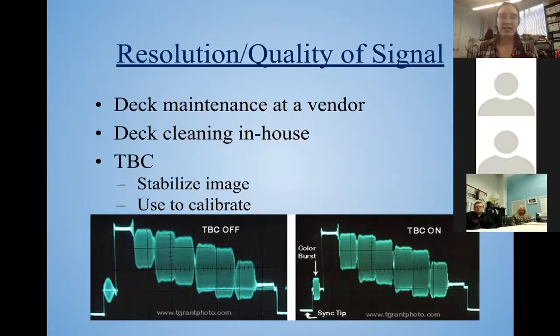Another part is your quality of signal again with resolution. And this is all the same as video, like your deck maintenance at a vendor. You want to do your own deck cleaning in-house. And then the other thing, which I already mentioned, and so sorry about that, I should have waited, is a TBC, which stands for time-based corrector. This is a really important part of the memory lab. When I first joined the memory lab network, I was like, why do they have a TBC? Maybe I'll get rid of that.